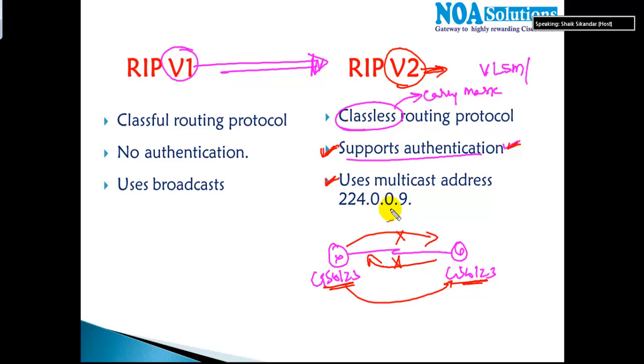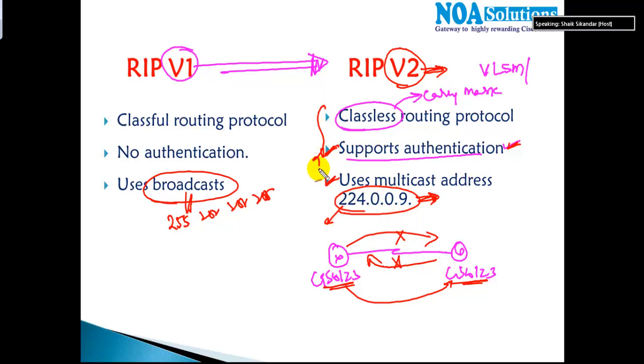And there is one more major enhancement: it uses a multicast address for identifying the RIP routers on the link, with an address called 224.0.0.9, whereas version 1 uses a broadcast address 255.255.255.255 for sending an update. So these are the major enhancements in version 2.